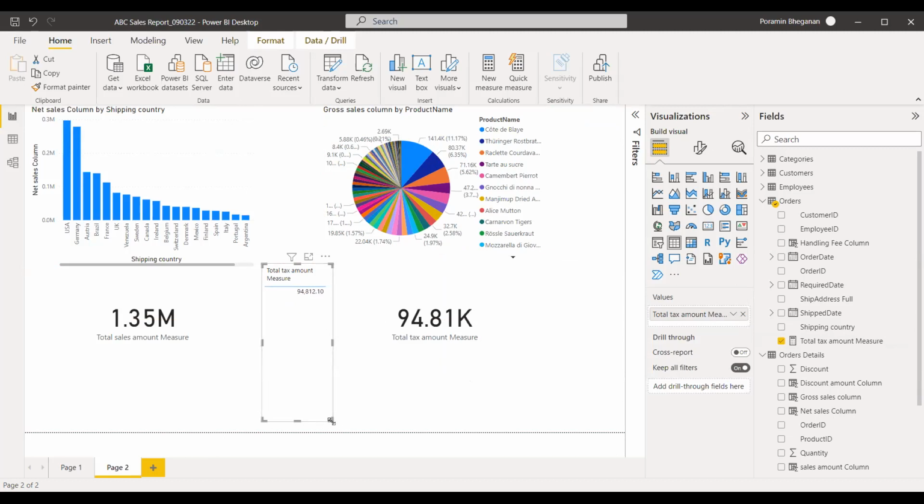You can see that when we compare, the card shows a nicer display for the total tax amount. But one thing you can see, the difference, is just a little bit: the card just shows the summarized value, like 94.81K, while the table shows the full detail, that is 94,810 cents, something like this.